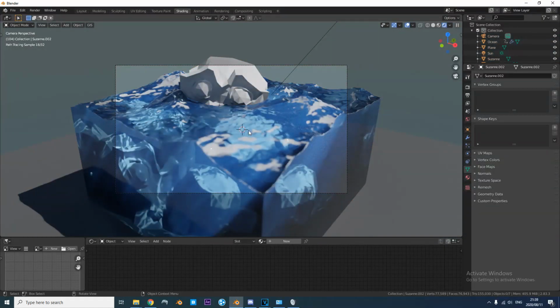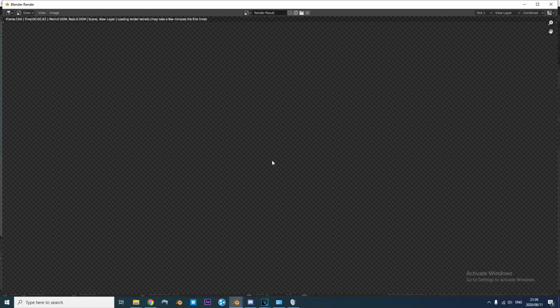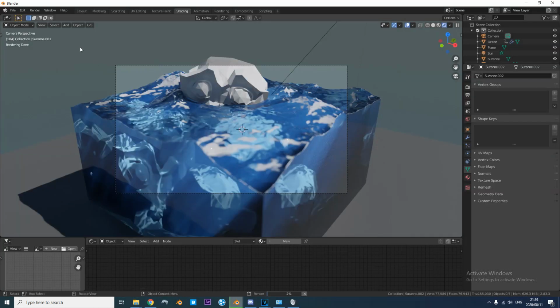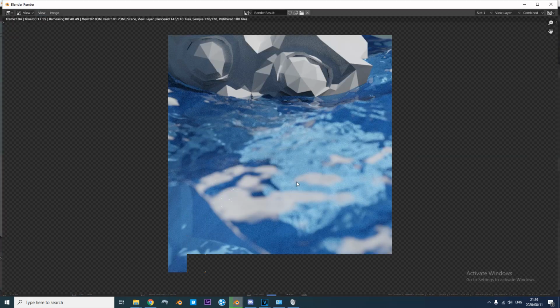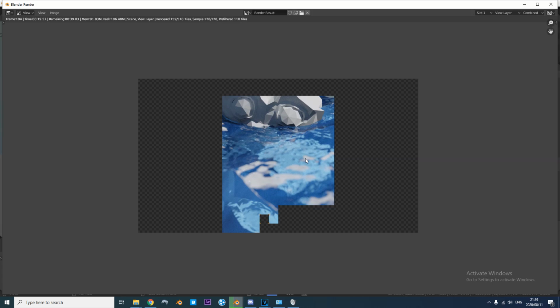Okay, if it's looking good, press F12 to render this, or alternatively you can click File, Render Image, or Render Animation. Make sure your settings are correct. Use a PNG sequence, preferably. It's just the best way of doing it. And there you go, you have an ocean filled with monkeys now.